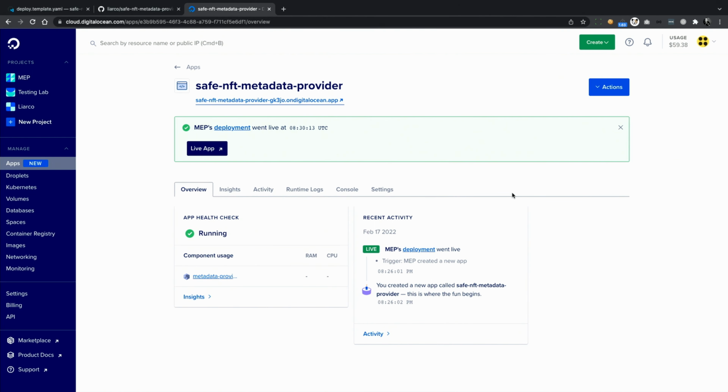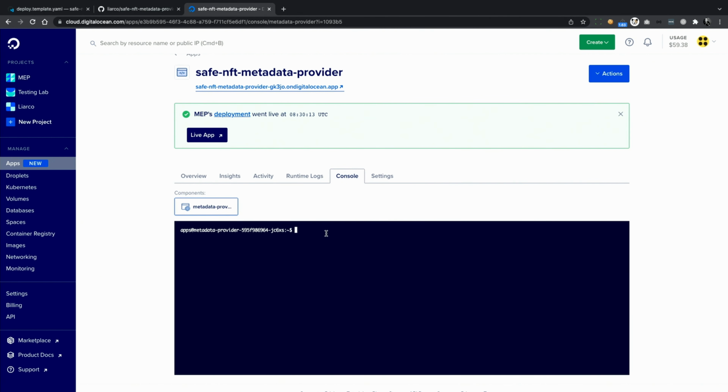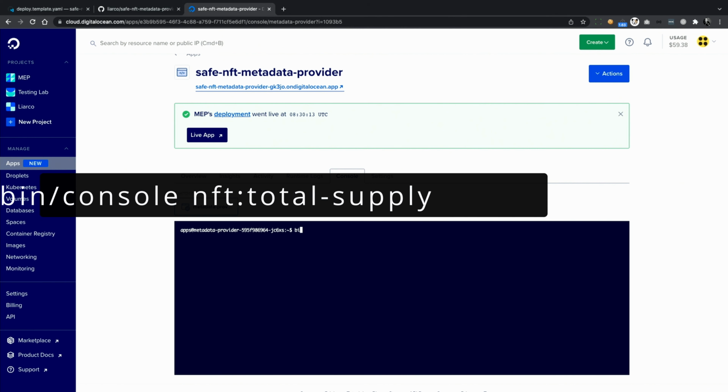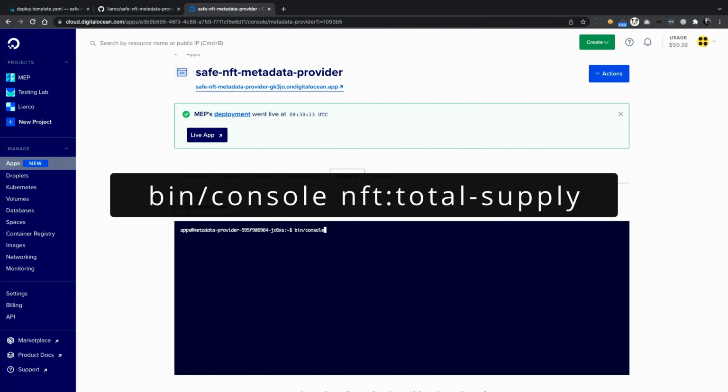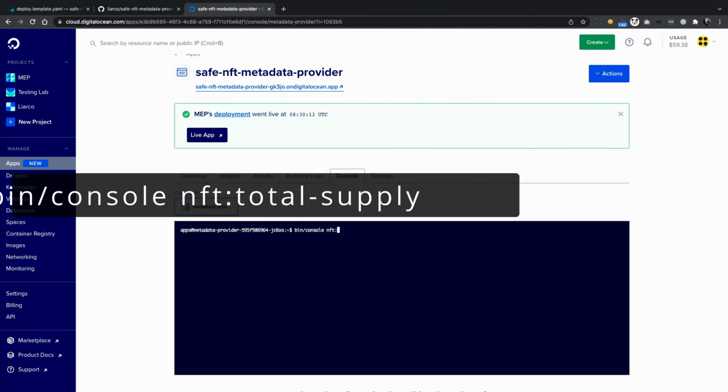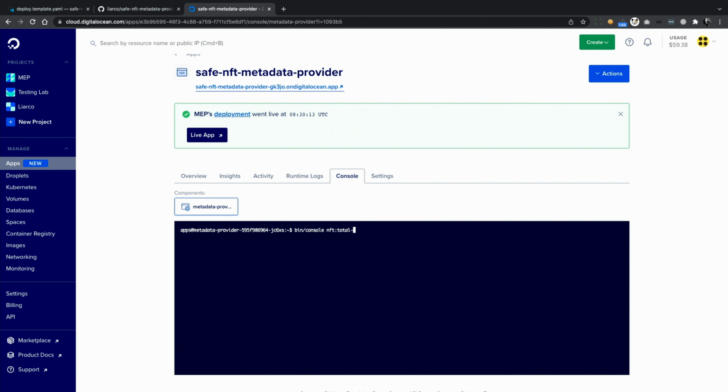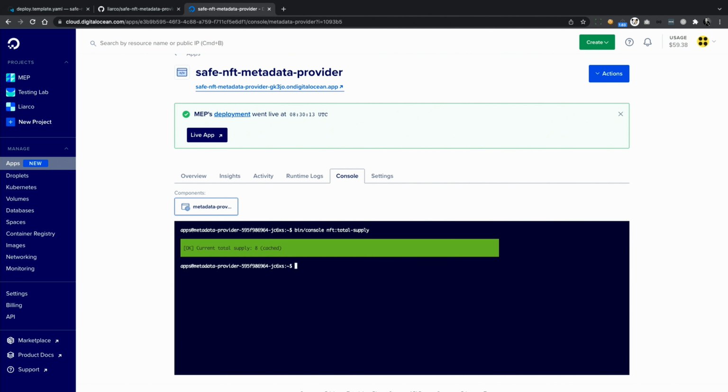Once the app is ready, we can open the console and type bin/console NFT total supply. And the result is 8.